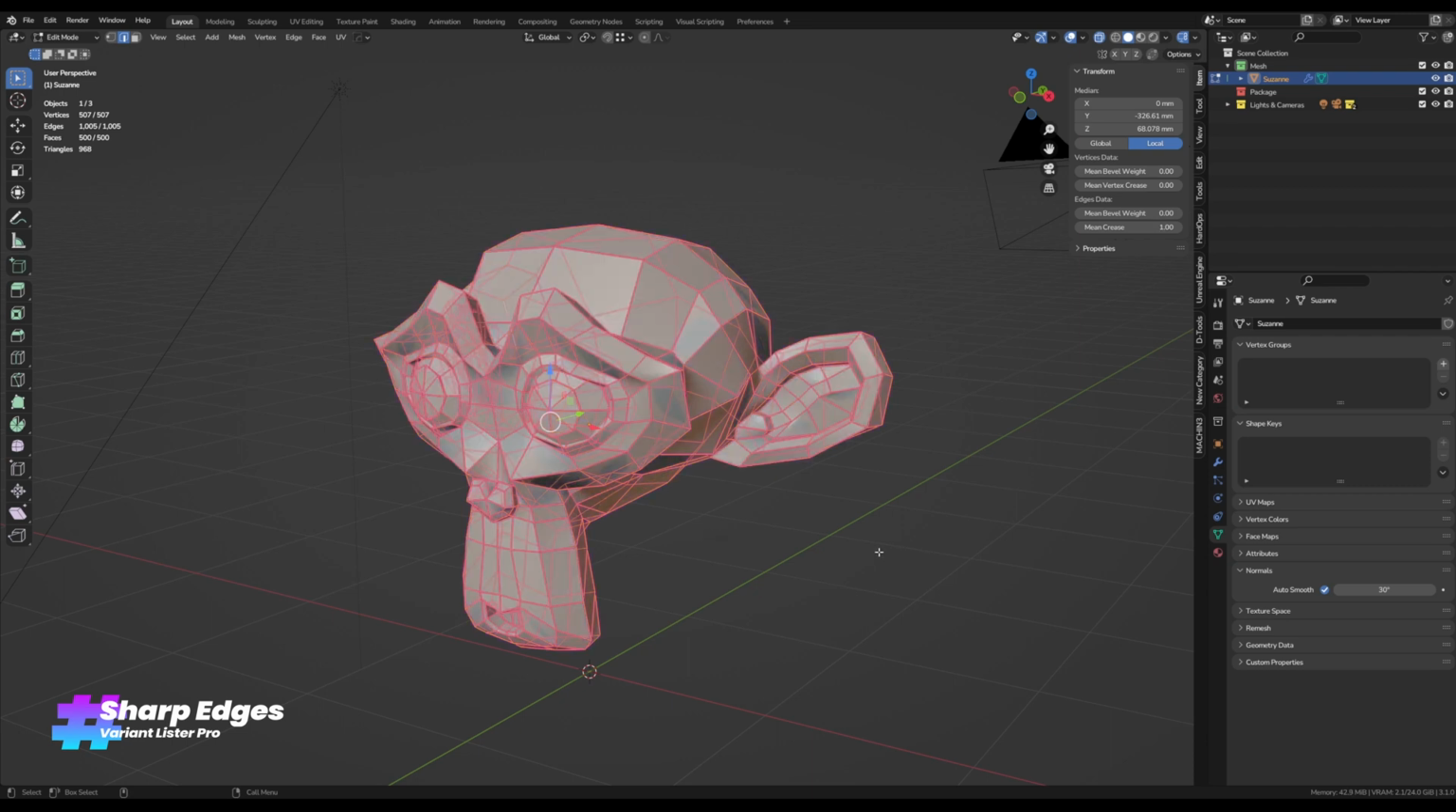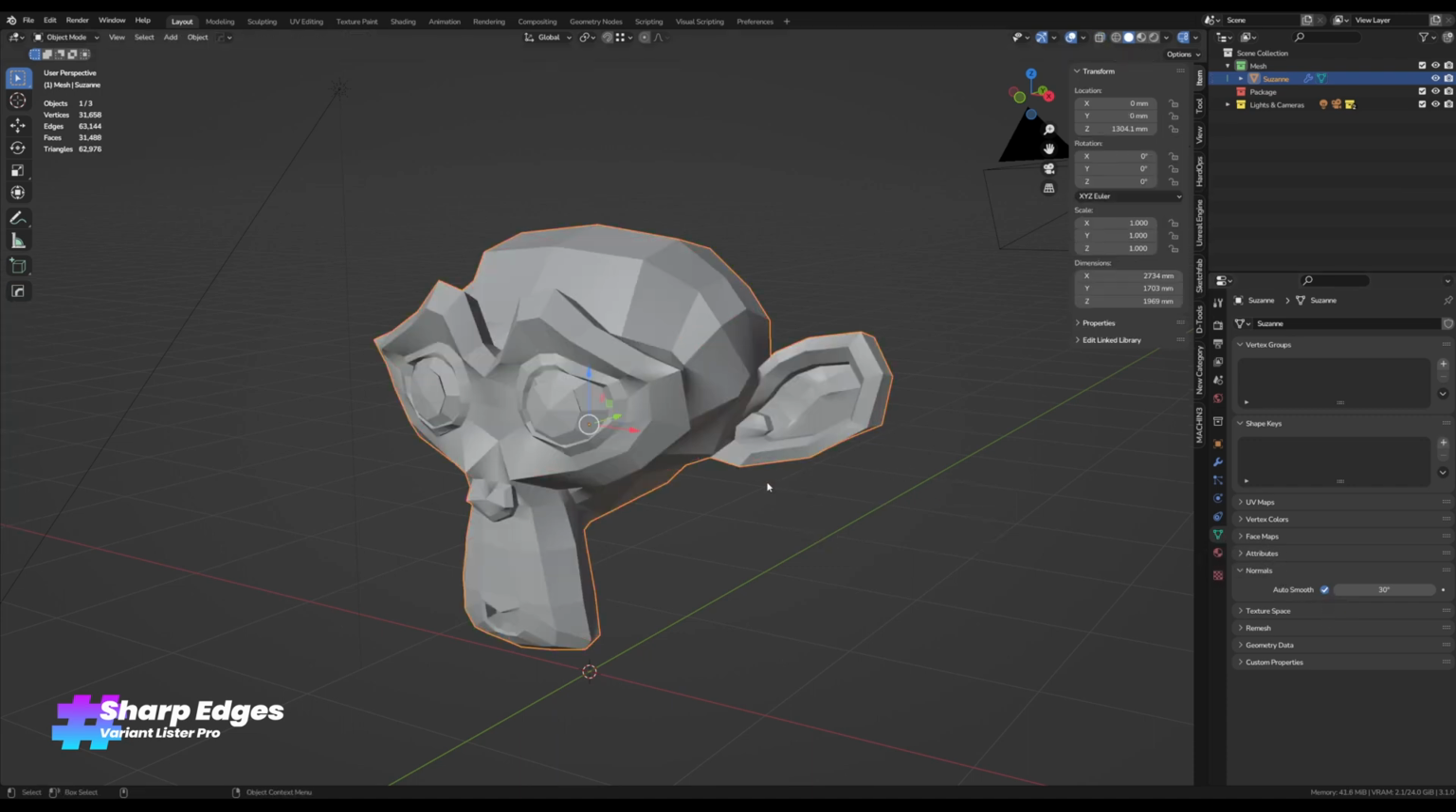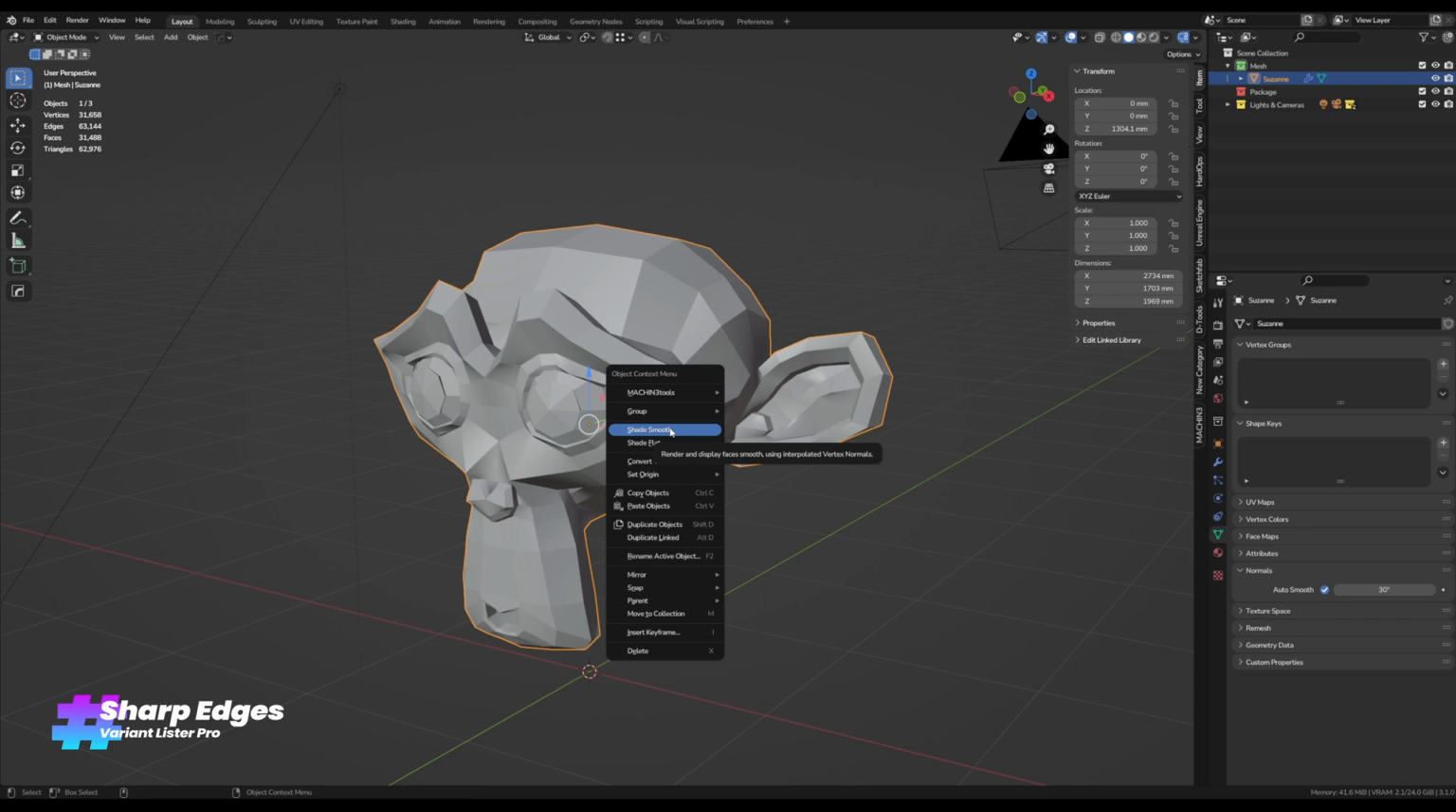To actually see the sharpening of an edge, make sure that under the object data properties you have Auto Smooth enabled and that your object is also shaded smooth. To do that, just right click in the viewport when in object mode and select the Shade Smooth option.